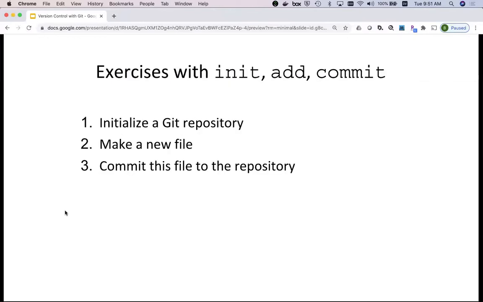All right, so now I'd like you to try and do a little exercise just on your own, and you're welcome to type into the chat window if you have any questions about this. What I'd like you to try doing on your own system is to make a new Git repository, make a new file, and then commit the file to the repository. So I'll give you a couple minutes here to do that. If you have any questions, let us know.